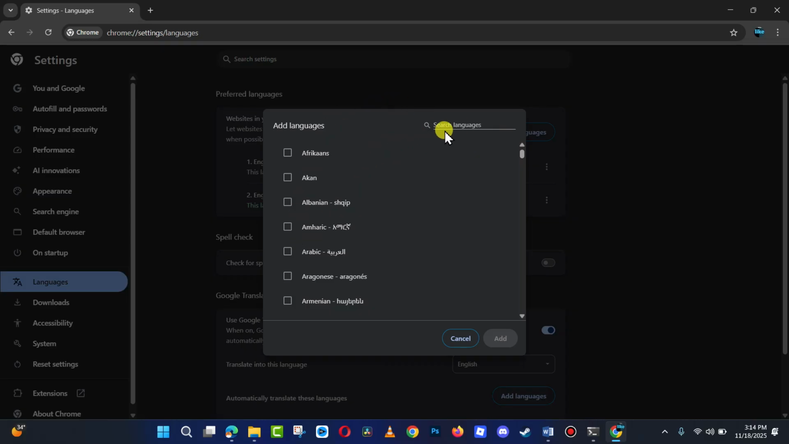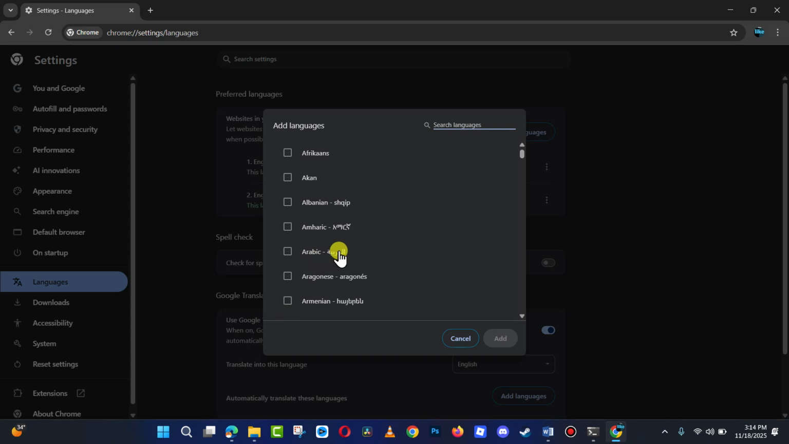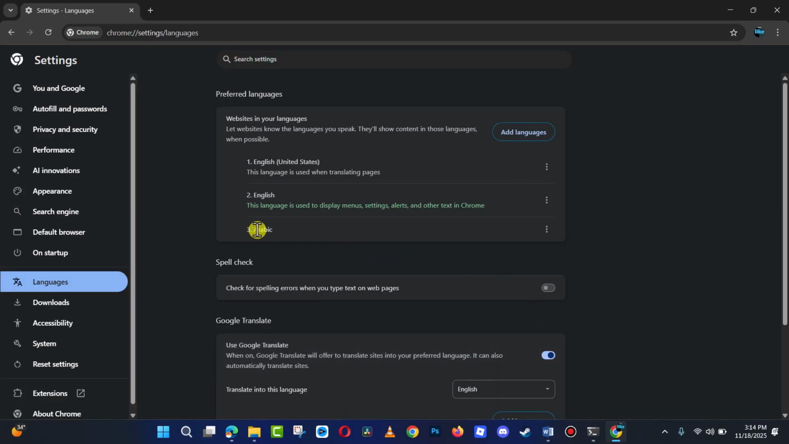From this option now, click on this search and search for your language that you want to use, or you can just scroll down and select the language from the list. So for this video, let's say I want to use this Arabic language. After you select the language, click on this add. Now here is the language.